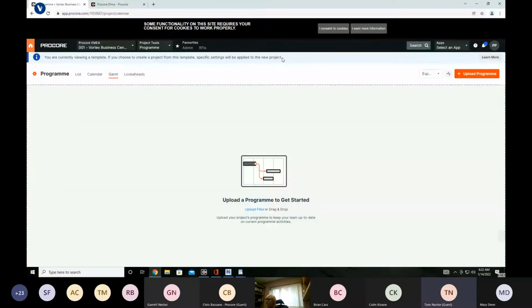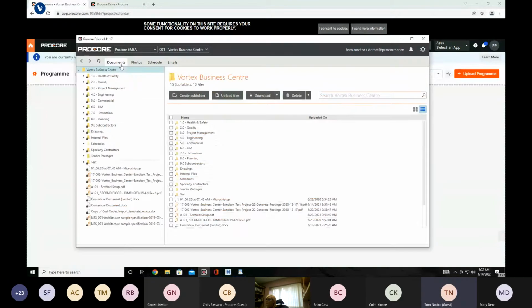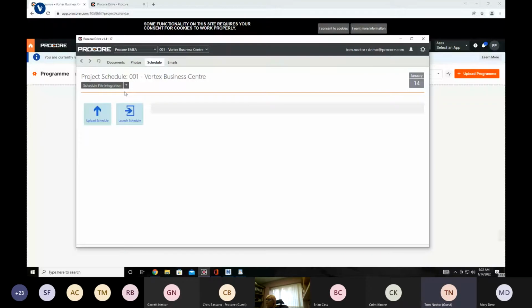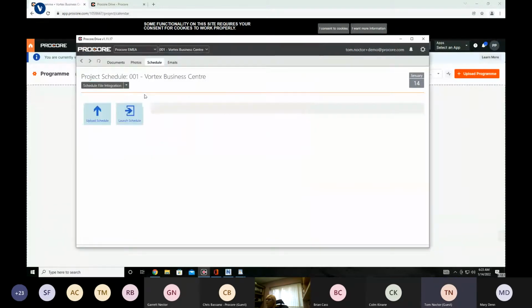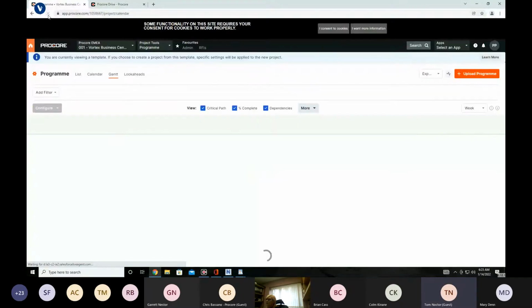Using Procore Drive, what you can actually do is store the Project file or the Asta file directly on Procore, very similar to how you open up documents in the native software. If I upload a Project file here via the change to schedule file integration, and then I hit upload schedule, I will select the Project file. So this is an MPP file. Okay, and what you're going to see now is within the program tool, when I refresh, the program is going to be available for everyone on the project. Okay, so it's just loading it there now. It might take a second, but as you can see, it's up now on Procore.